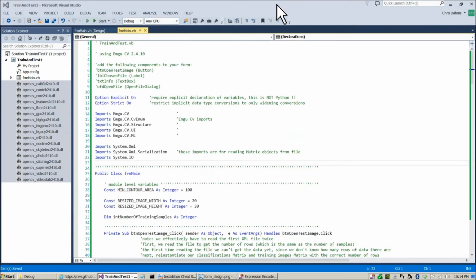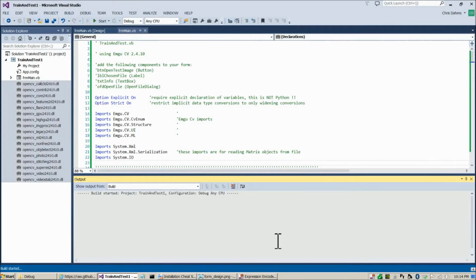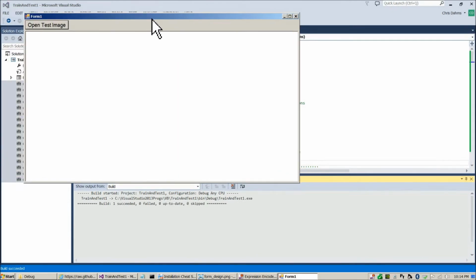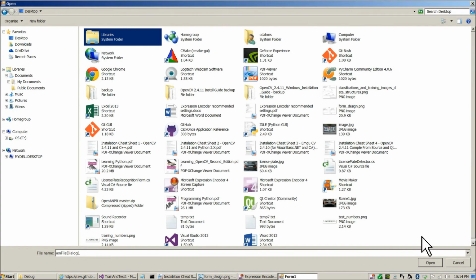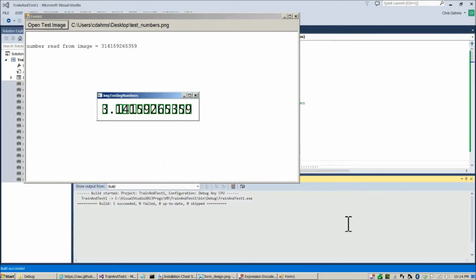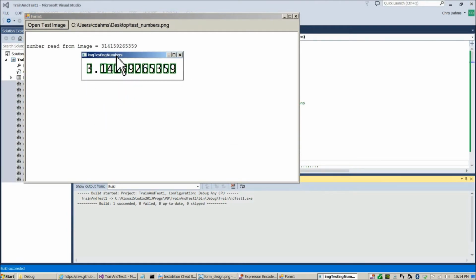Okay, so now this program will be able to find them, so we should be able to go ahead and run it if I didn't forget anything, which I certainly hope I didn't. There we go. Okay, so open test image, and on the desktop we have our test image. Again, you can use any sequence of numbers you like. I just chose pi randomly, and there we go. We got a successful read.